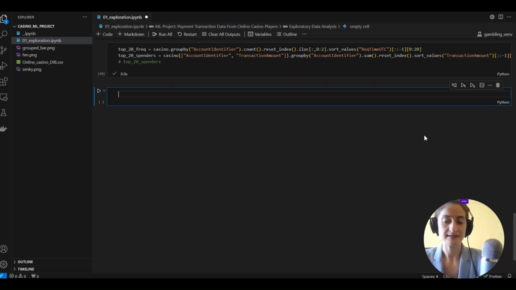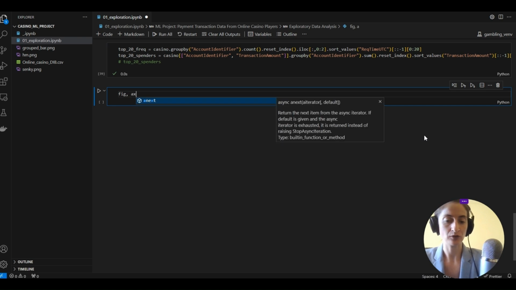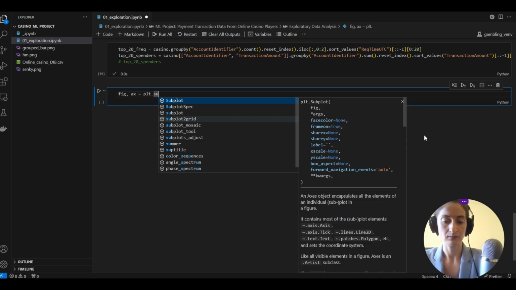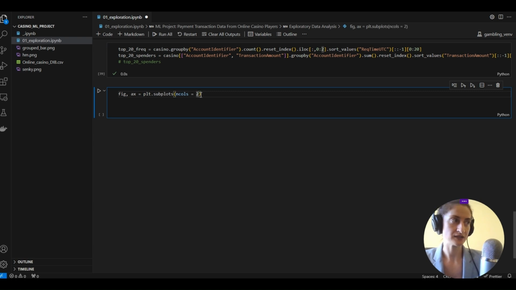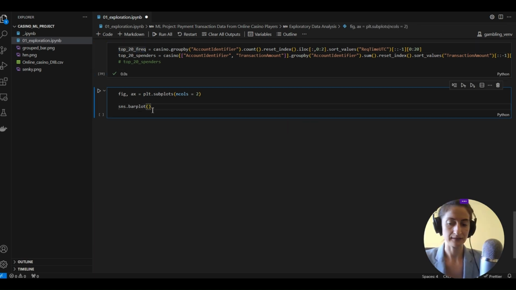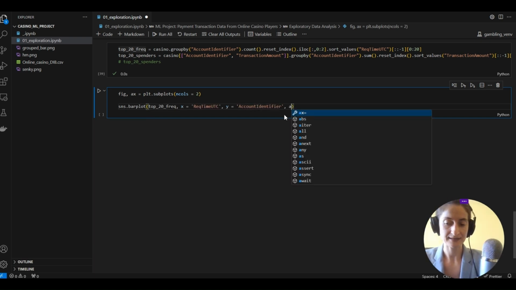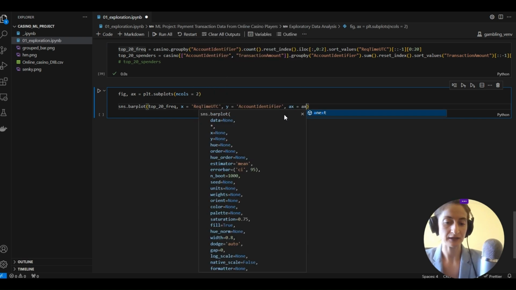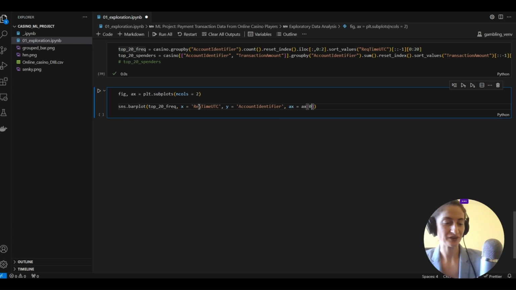We are going to visualize this information side by side, and for that I'm going to use the subplots method. By passing in ncols equal to 2, what I'm actually doing is creating two empty slots in which I'm going to later place my bar charts. The first bar plot is going to be that of the most frequent 20 spenders. Then here, account identifier, I'll have to pass in a parameter to specify the location in the slots where I want this first bar plot to be.